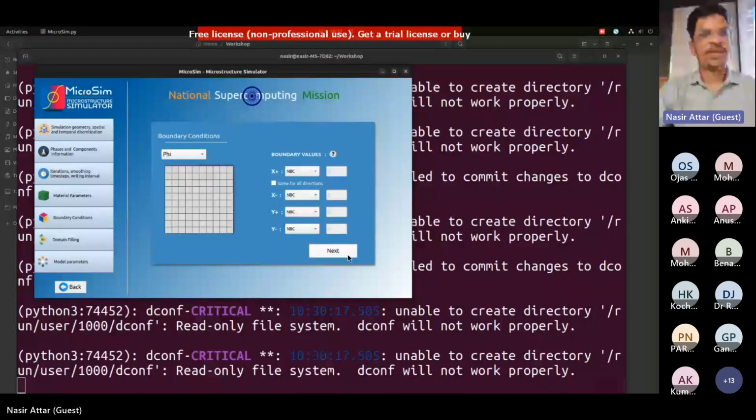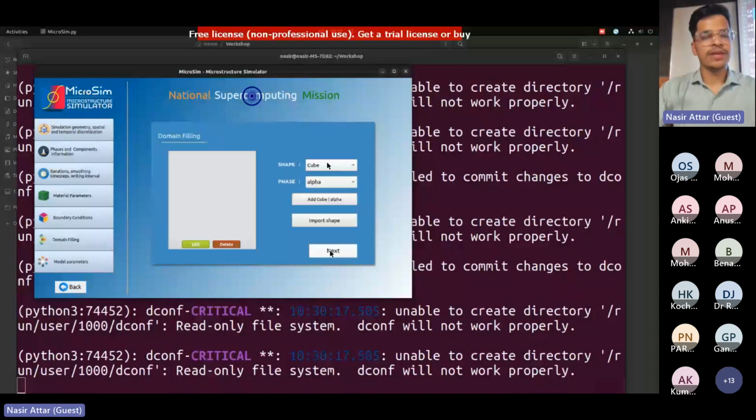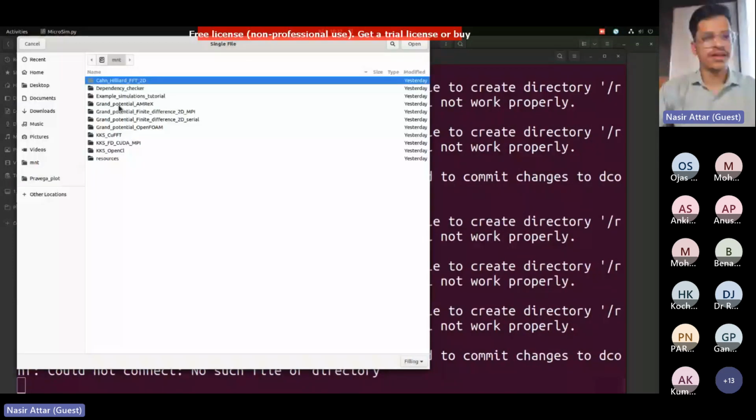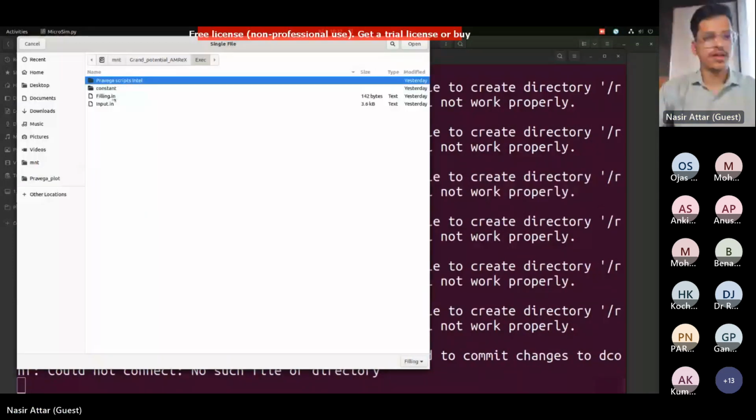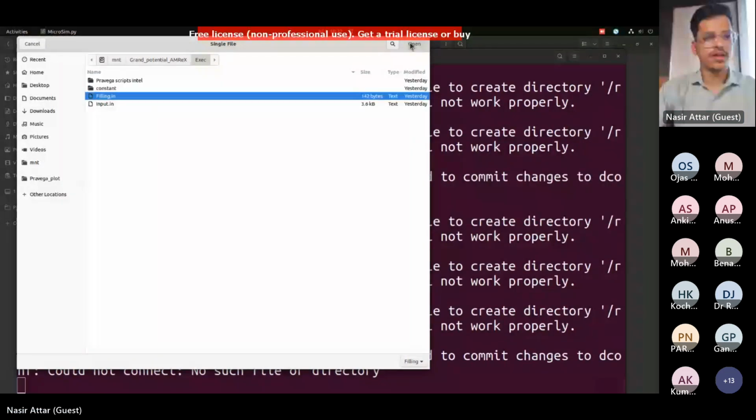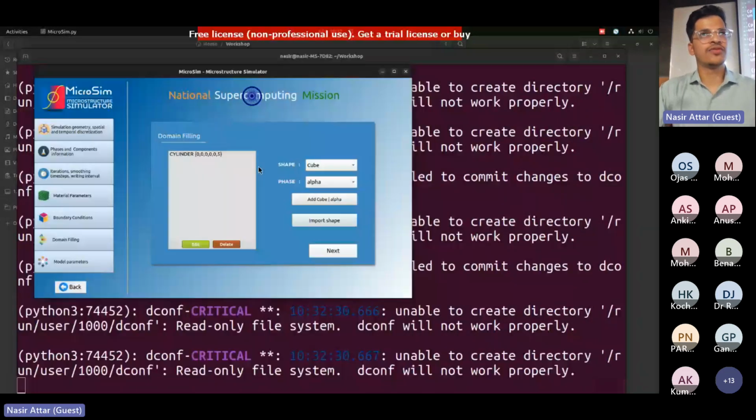Next, we'll look at the boundary condition. So on all sides, it is going to be Neumann. Yes. So now we'll import a shape. So we already have a filling file. I mean, you can generate it as well on the go. So yeah, like 0, 0, the radius of the cylinder is 5. Z start and Z end is 0 again. So it's a 2D simulation. We go to the next.